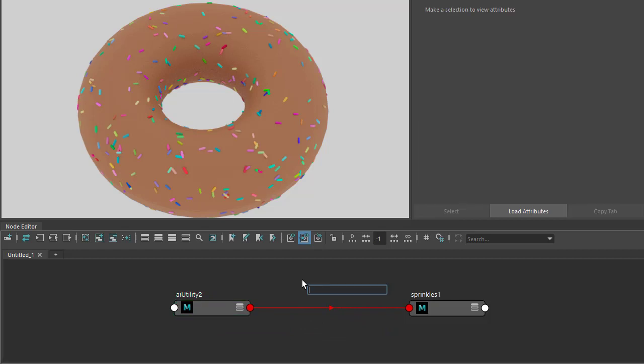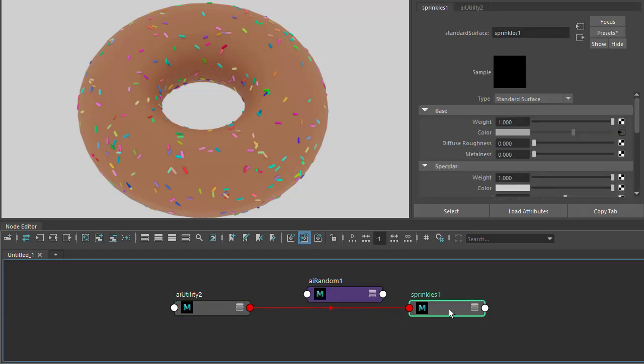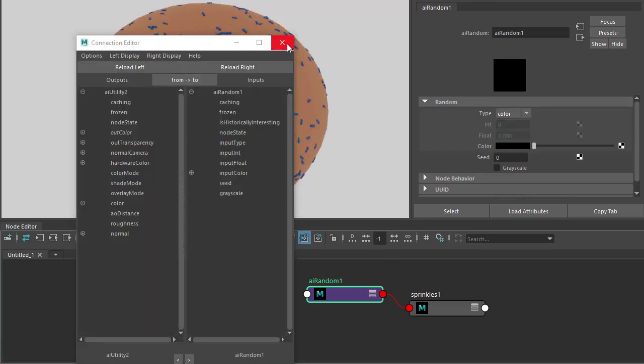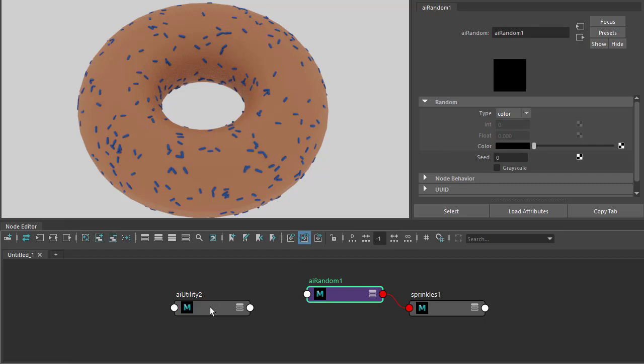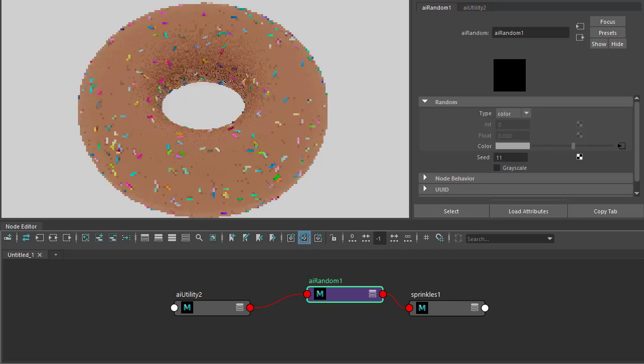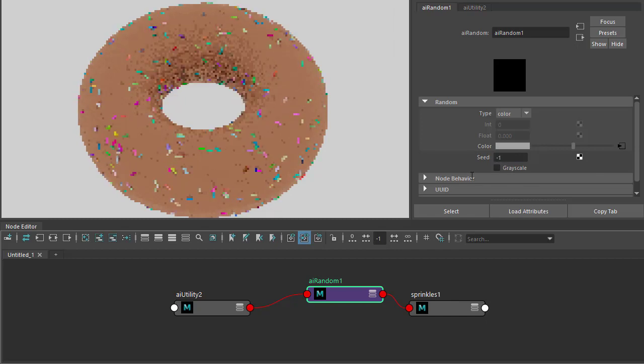We've also got the random shader. Connect that to the base color, connect the utility into the color. Let's change the type to color and drag the utility onto the color. And then we've got a seed value here, so we can cycle through, press control drag. We can cycle through those and get different random colors. There's also a grayscale mode there.